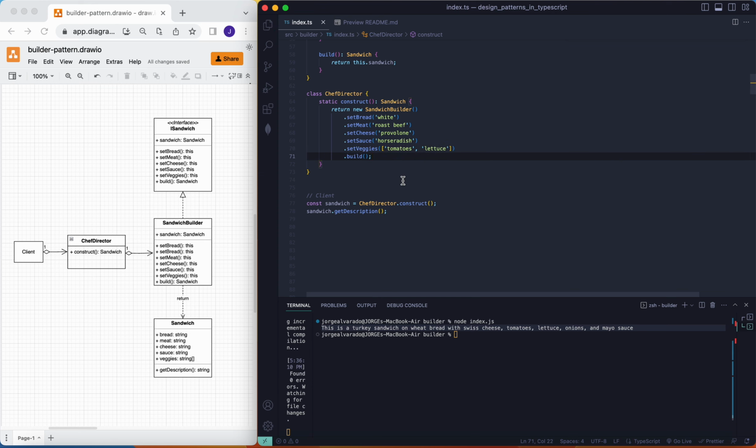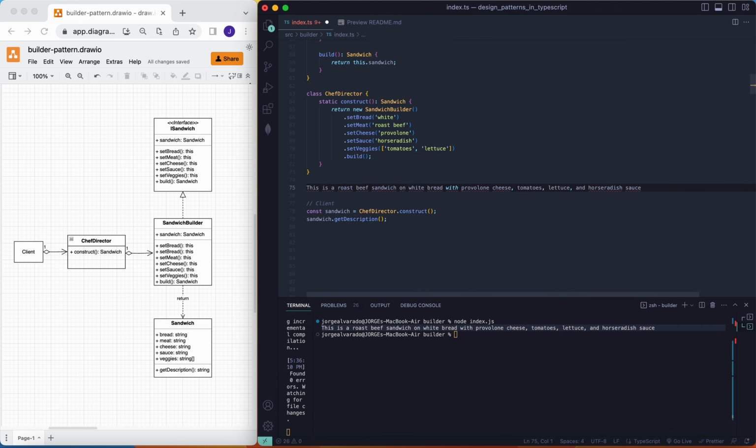So let's go ahead and save that, and let's see what we get here. I'm gonna clear out the console so we can get a fresh look. All right, run it, and now look at what we get here. I'm gonna paste that right in here. So this is a roast beef sandwich. You see roast beef on white bread with provolone cheese, tomatoes, lettuce, and horseradish sauce. How awesome is that?